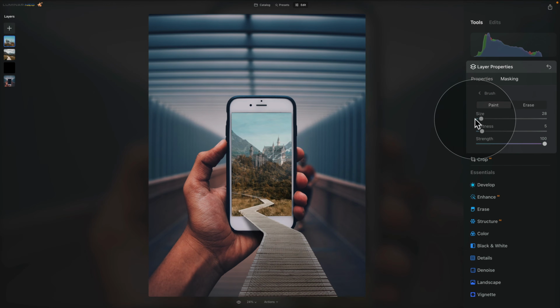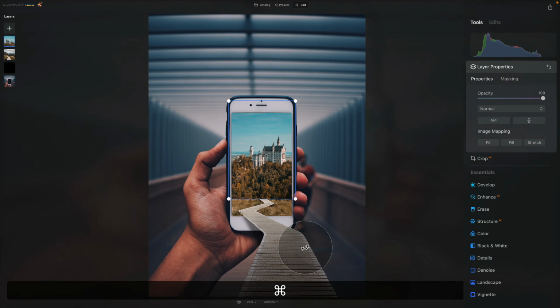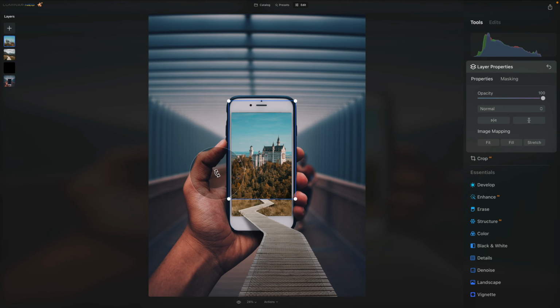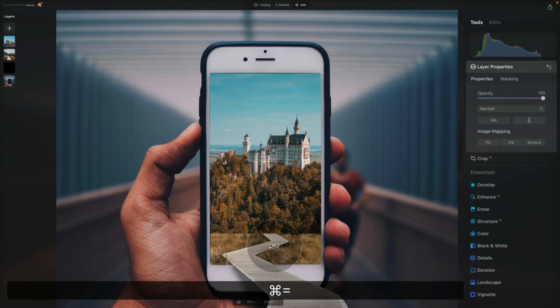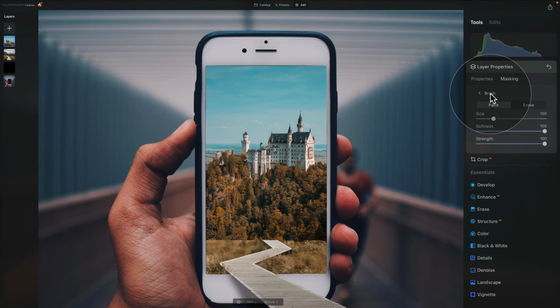What we want to do is we want to increase the opacity of the layer. So we go back to the properties, increase it. And the last thing we want to do is we want to mask it away so we get the path and the bridge continue on our image. So again, let's zoom in a little bit. Go back to our masking. Again, we're going to be removing part of the layer. So we're going to go on erase.